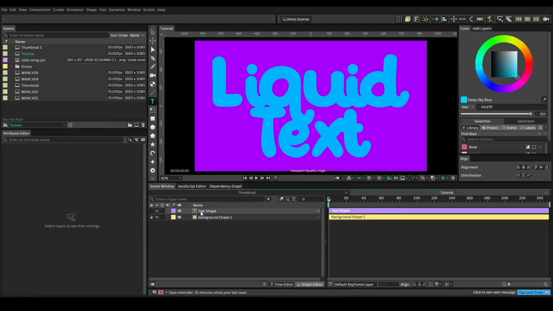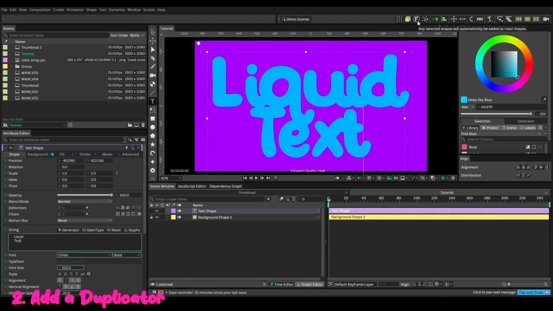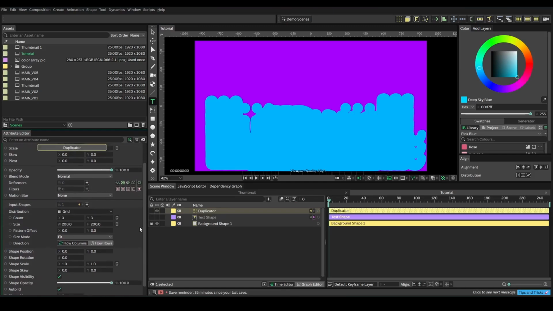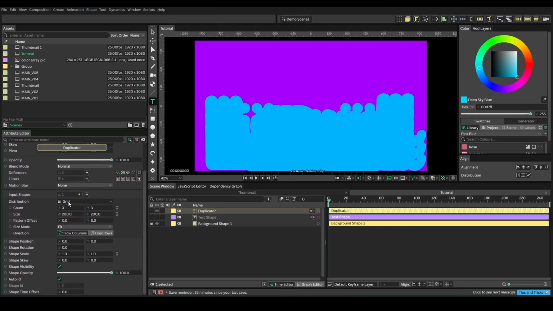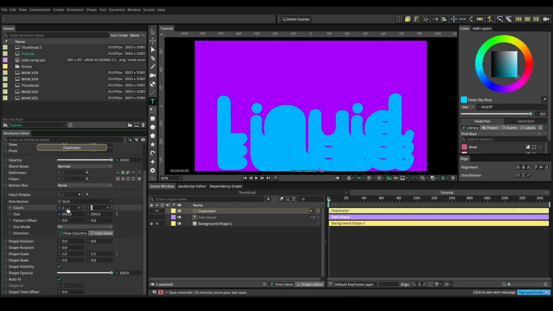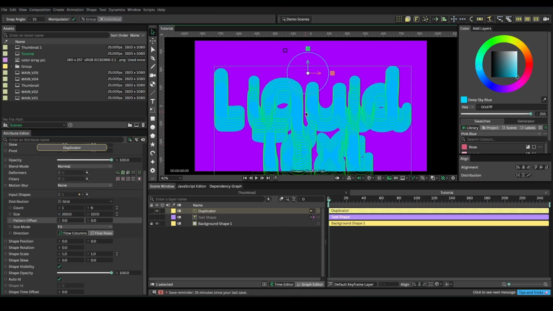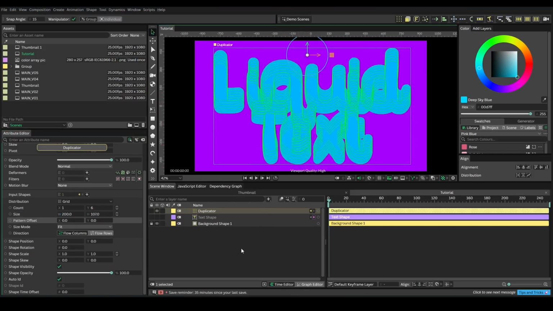Right, so with my text shape selected, I am going to click this create a duplicator, and on this duplicator I'm going to start altering some of these values. So I'm going to keep it on grid, but on the X, on the count, I'm going to change this to 1, and on the Y, I'm going to change it to 6. And on the size, I'm going to leave the width at 200, but I'm going to bring the height down to 107. And I'll just drag this up here so we can see what's happening.